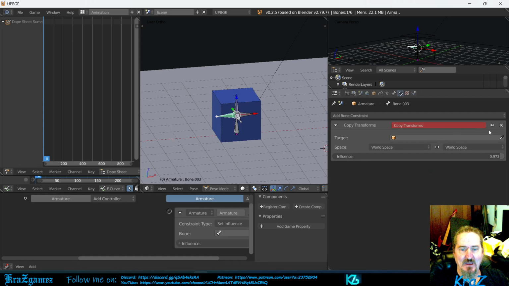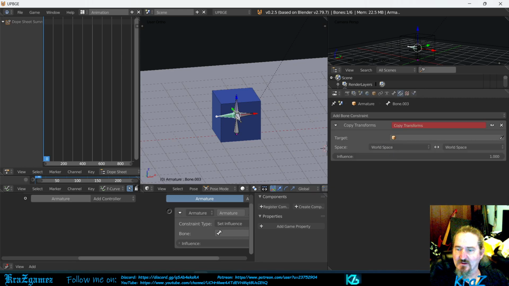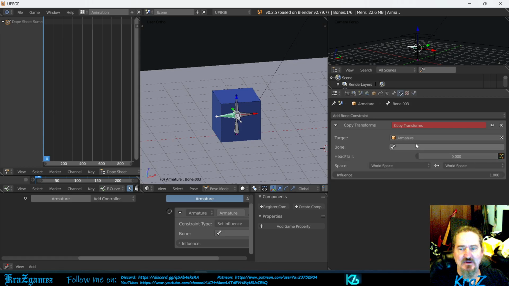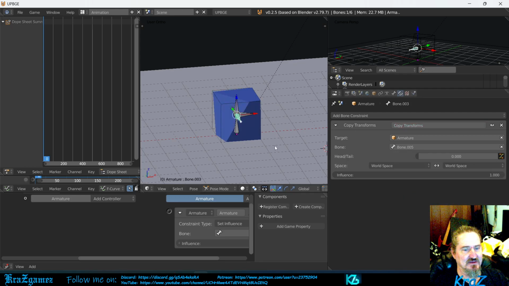Okay, now let's go to the add constraint because they got that one up there. Oh, copy transform. That was the same one we were on. So if we pick a bone, for example my armature, and we pick a single bone, we'll just do bone 5. As you see, it automatically moved. But as you put the influence down, it's how much it's influenced.